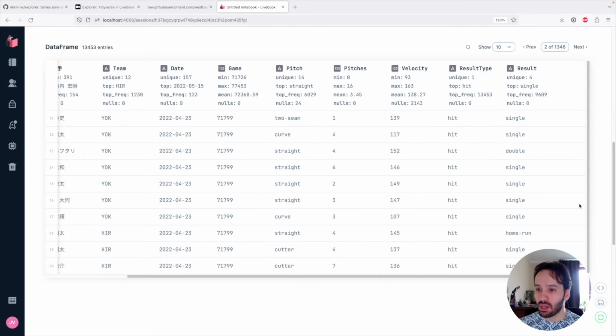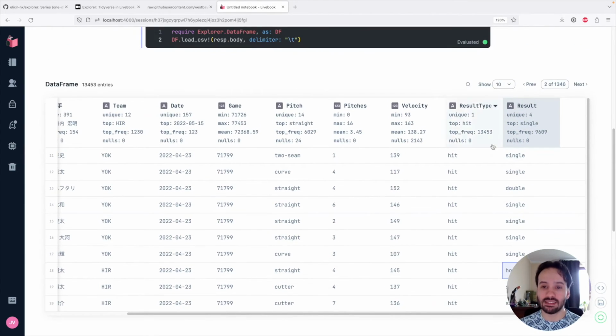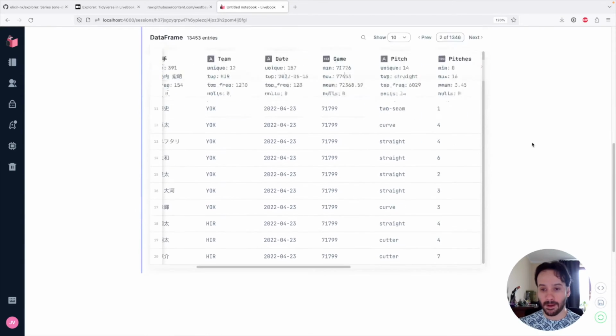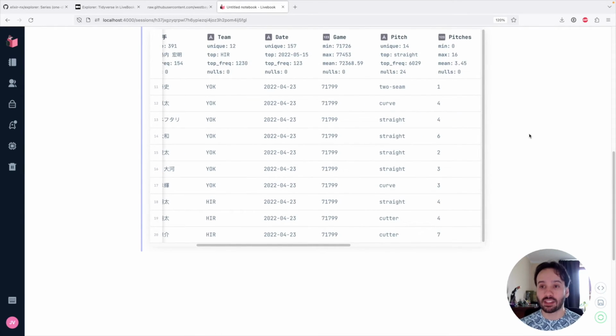So maybe if we go to the next pages, we can see there is a home run here. So we probably want the results that are home run. All right, so we take a cursory glance at our data, and Livebook is helping us have some basic statistics and understand it. So this is pretty good. So the next step after we are done with this, I think we are ready to start processing it and start filtering it.